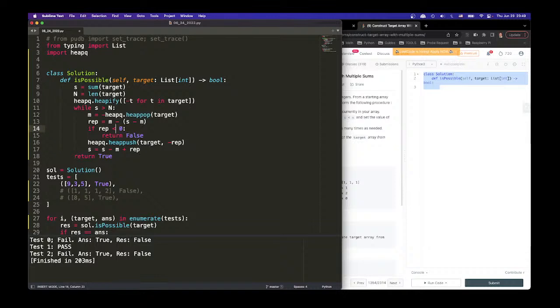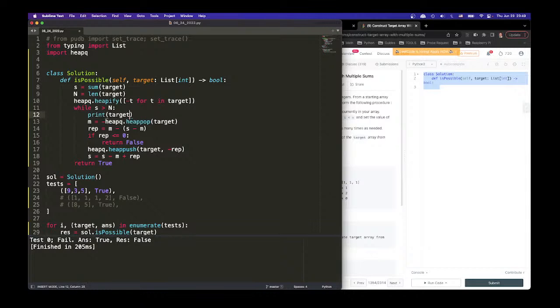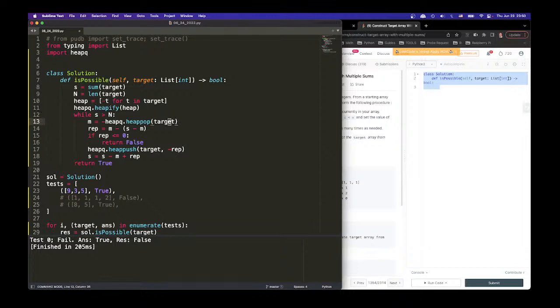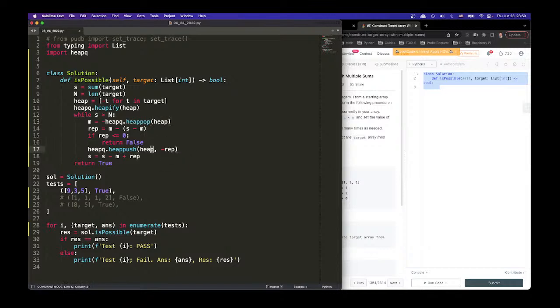maybe it's smaller or equal to 0 that is the problem. Nope. Let's see. Can I have a target? Oh, it ain't target. Dang it. Heap. My bad. It's supposed to be heap. So there's no target. That should be heap. And this should be heap.